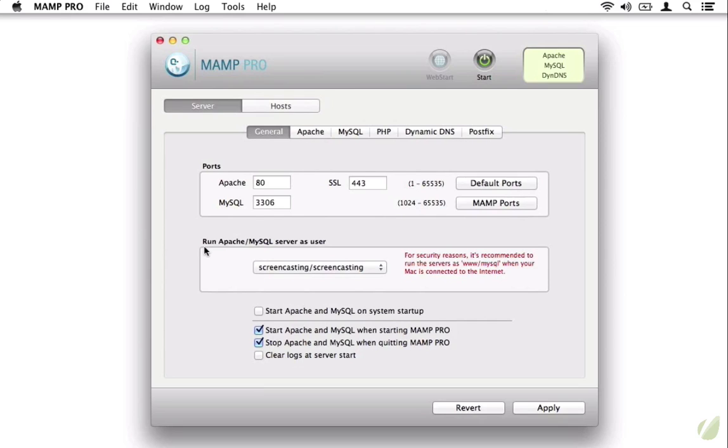In the next section, you'll see that it gives you the option on how to run Apache and MySQL. Though the security message here says it's recommended to use www/mysql when connected to the internet, if you're working out of your home or your office or in a trusted environment, it's okay to use your username as the account. Otherwise, I would recommend following through with www/mysql. For all intents and purposes and for the rest of this course, we'll be running MAMP as the username.